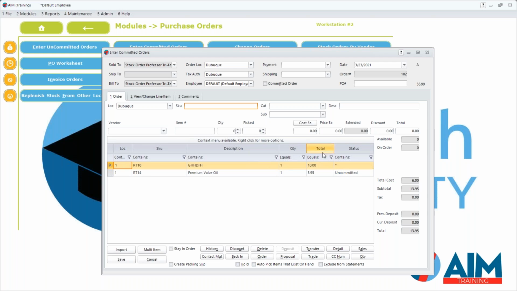This is another reason why uncommitted orders might be especially helpful for your front counter staff, because maybe the customer is asking you to order something for them that you have not yet had a chance to actually key into your system yet. Or maybe it's something you don't normally stock anyway, but you do want to go ahead and order it for them as a special request. So this gives you the ability to do that. Unchecking committed order lets you key that line item in.